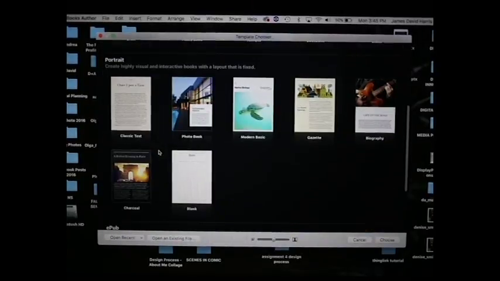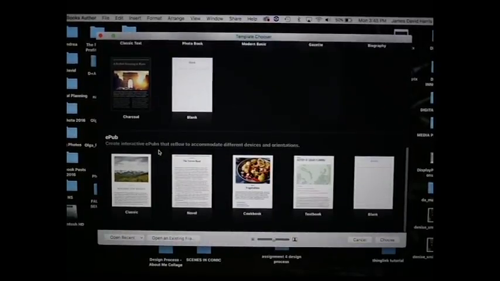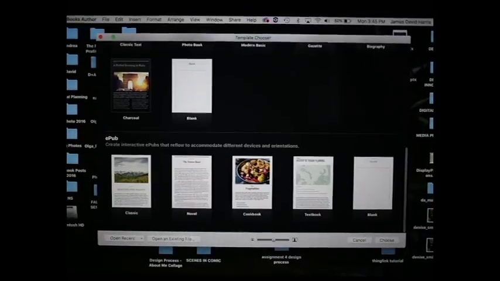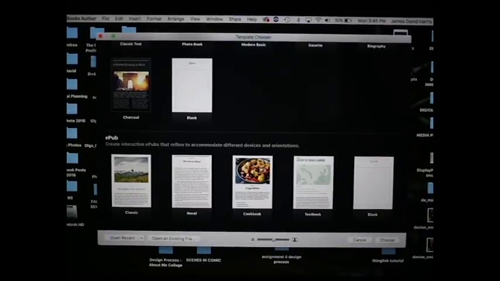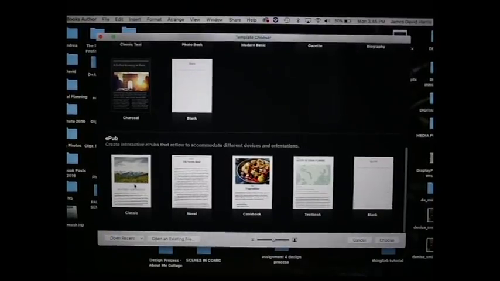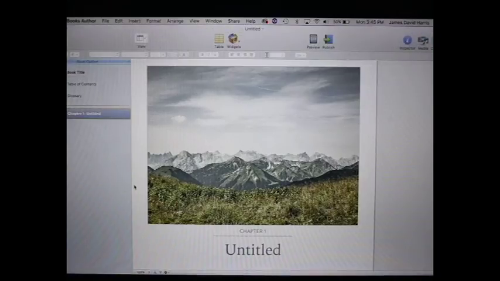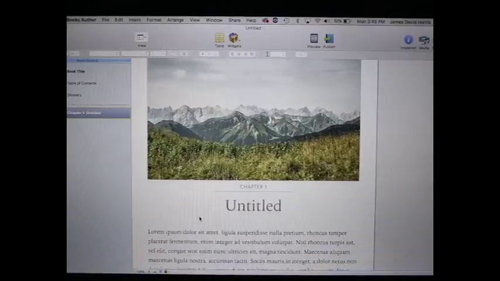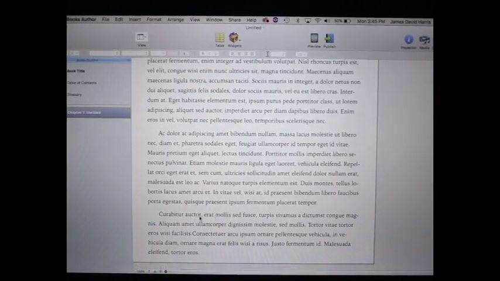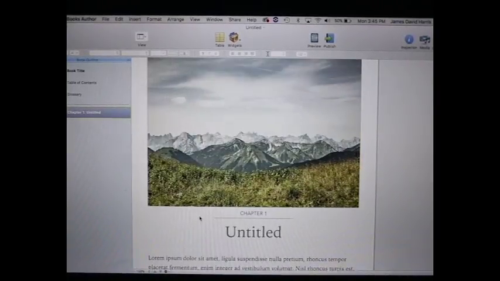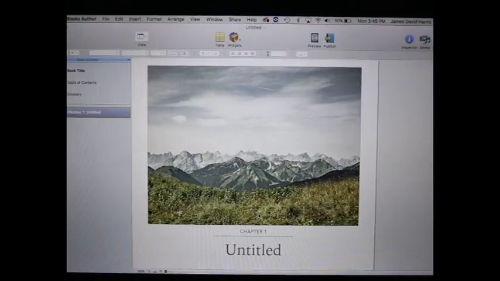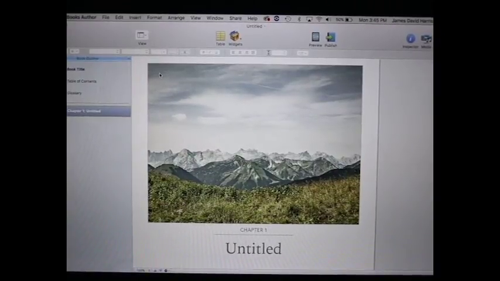Okay, so for our purpose, let's say we're going to use one of these EPUB books, and we're going to create a book. We just want a classic simple template. So we can select that. And as you can see, this is a template with some text, title, chapter, and image selections.